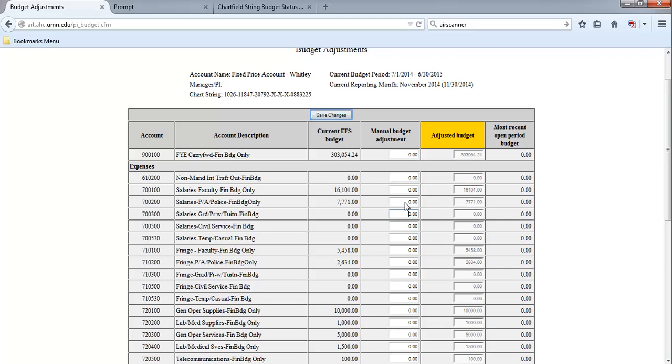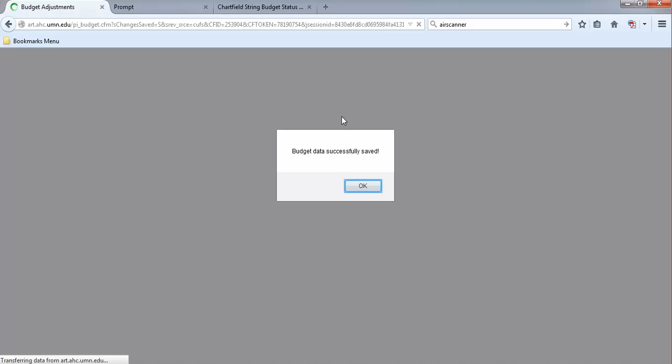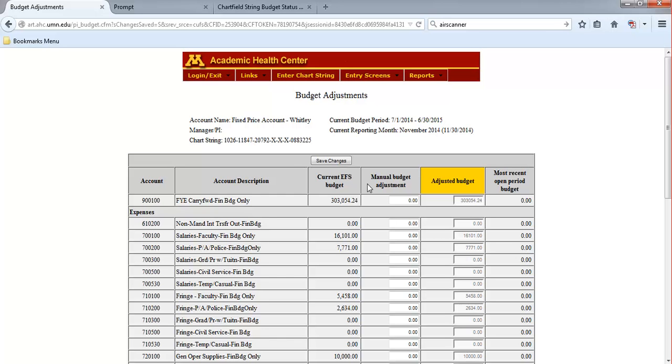Once you are done making your adjustments, click the Save button to save any adjustments you have made. You will then receive a notice that your budget has saved successfully. Select OK to continue. You will be taken back to the Budget Adjustment screen.